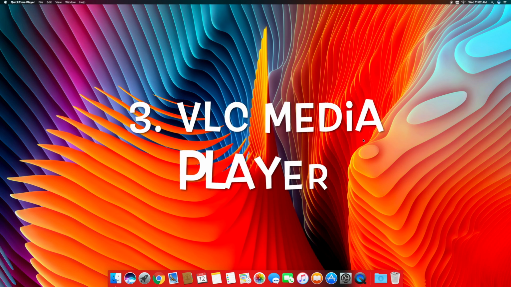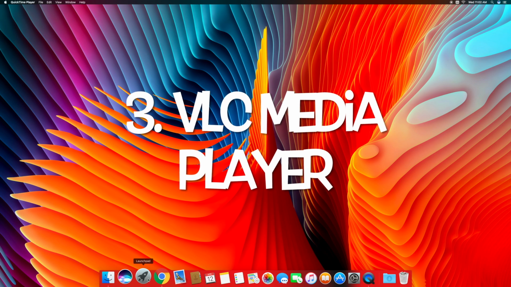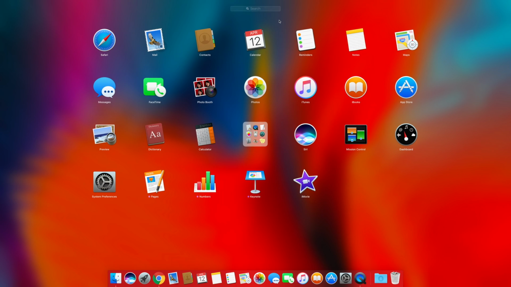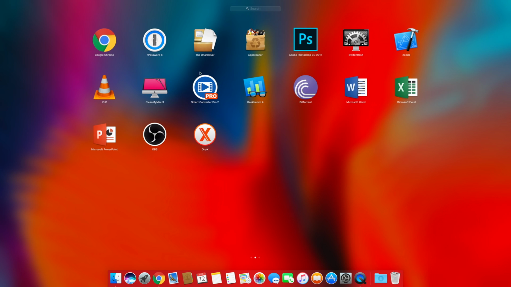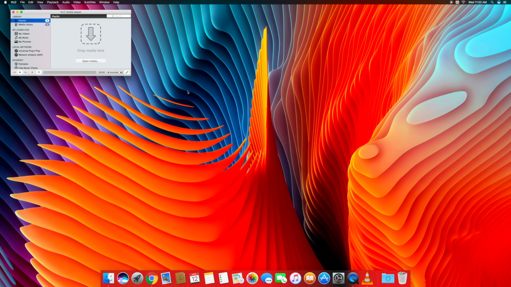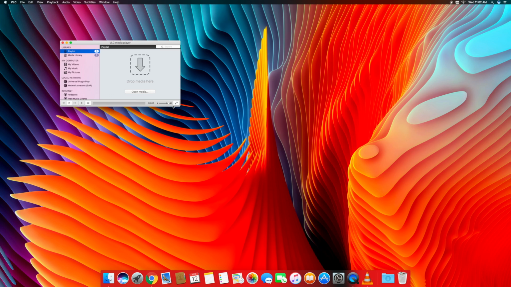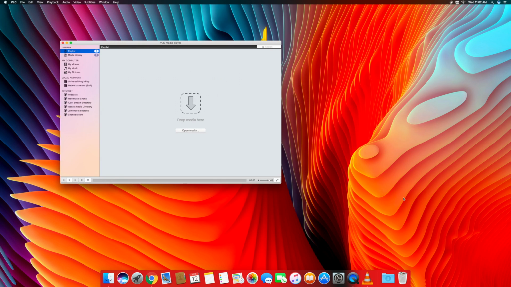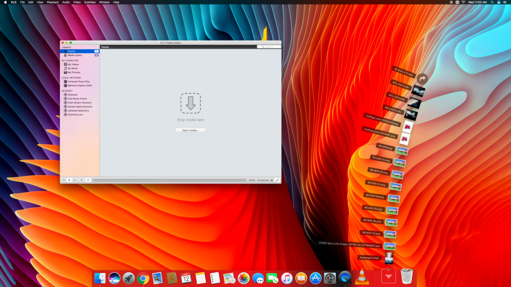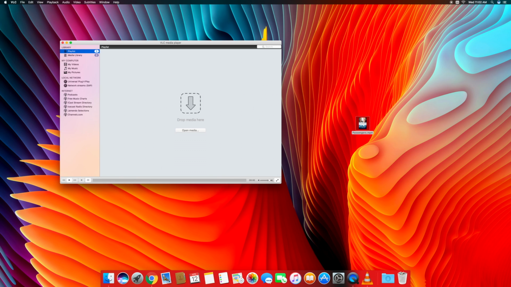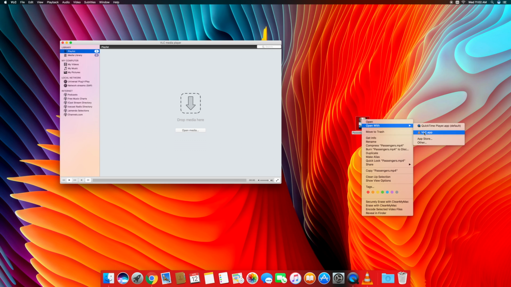The third app I'm going to show you today is called VLC Media Player, and it should be right over here. Here it is. So when you click on it, nothing really happens. You kind of need a file for it, of course. So I have one right here. Let's see. Passengers. I have the movie Passengers. I'm just going to open it with VLC.